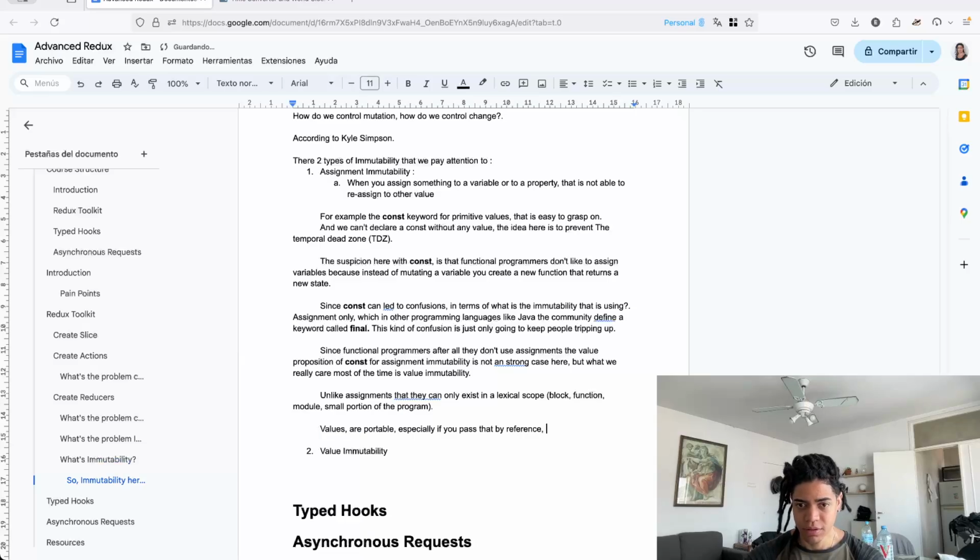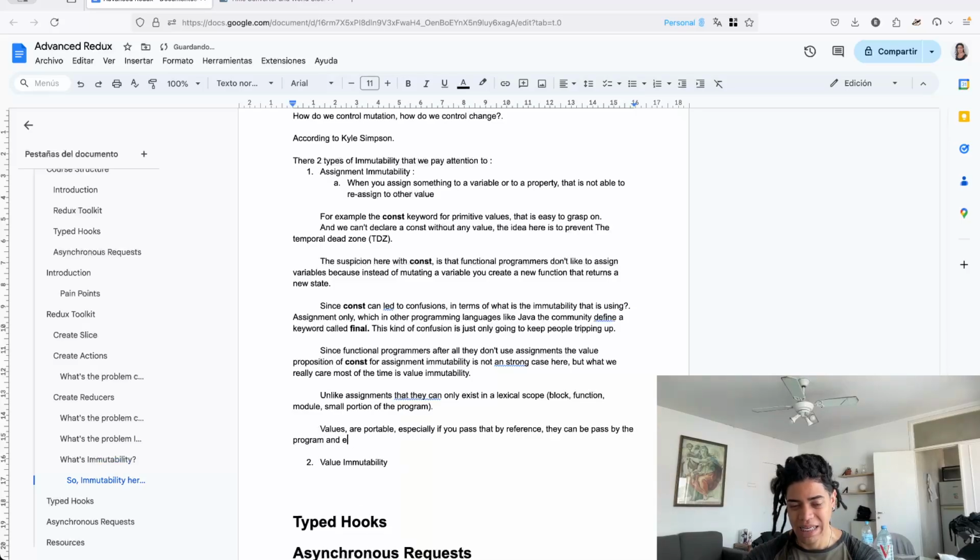By reference, they can be passed around by the program and even by third-party libraries. So if you take an array that has some numbers in it and you pass it somewhere else, you have to be asking yourself the question, what is going to happen to that value?